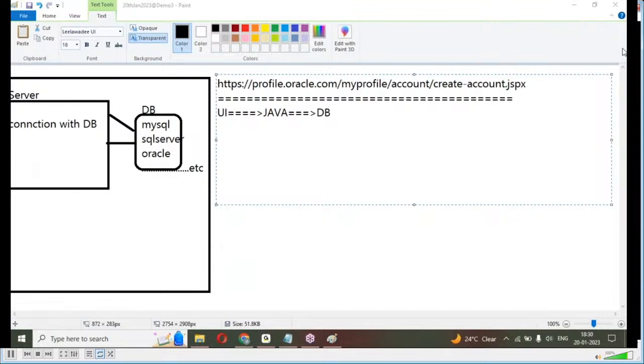Here is one UI programming. Under this UI programming, I'm going to show you the Oracle create account page. When I create my account for my application, I have to fill in the application form. After filling the application form, I have to submit it. Only then will it reach the server.